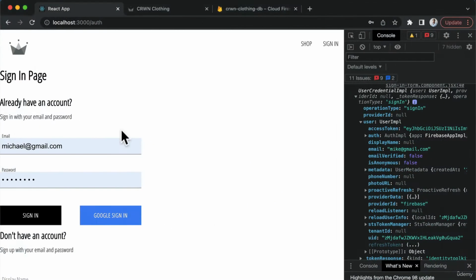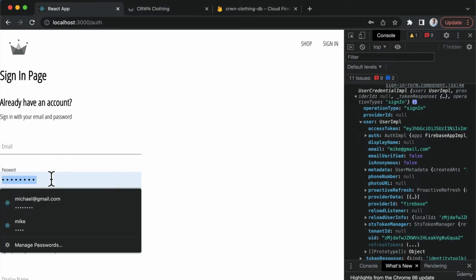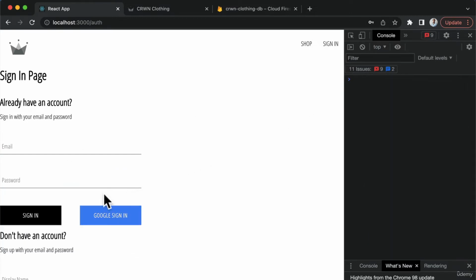So let's go back to our application. And here, instead of using an email, let's just see what kinds of errors we can get when we try and sign in with nothing. If we sign in with no required fields filled, we see that we get this required message, which is great because that means that our form input with required is working.